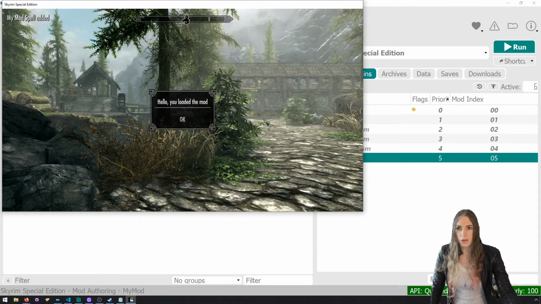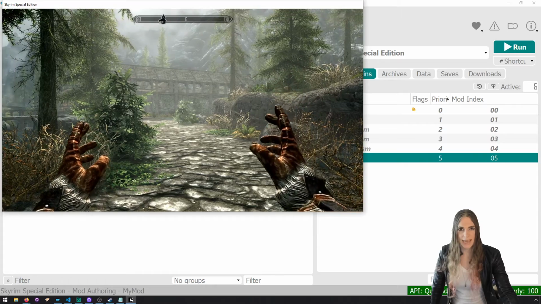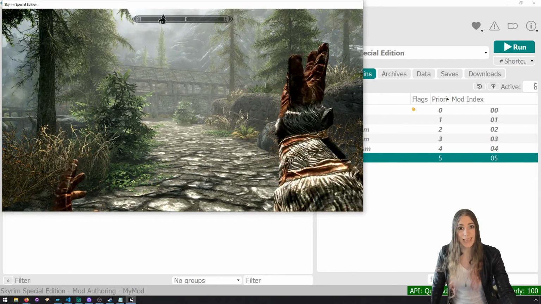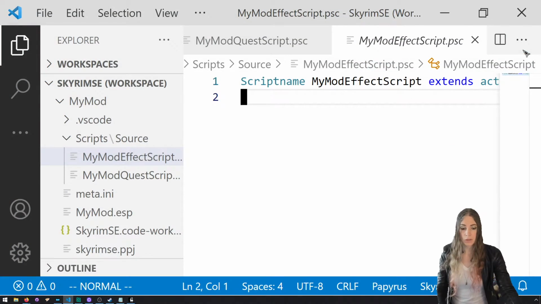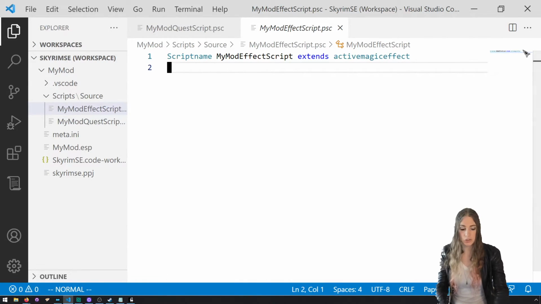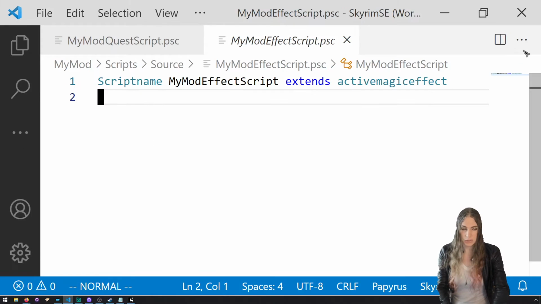So here's "hello, you loaded the mod," and it says my mod spell added, and we can just try and cast this, and it doesn't do anything because we didn't tell it to do anything. Let's go back to our code. If you're not using Mod Organizer 2, you can keep Creation Kit open and keep Skyrim open. Then back in Creation Kit, you can right-click on the magic effect that we opened up, script, edit source. And let's put some stuff in here.